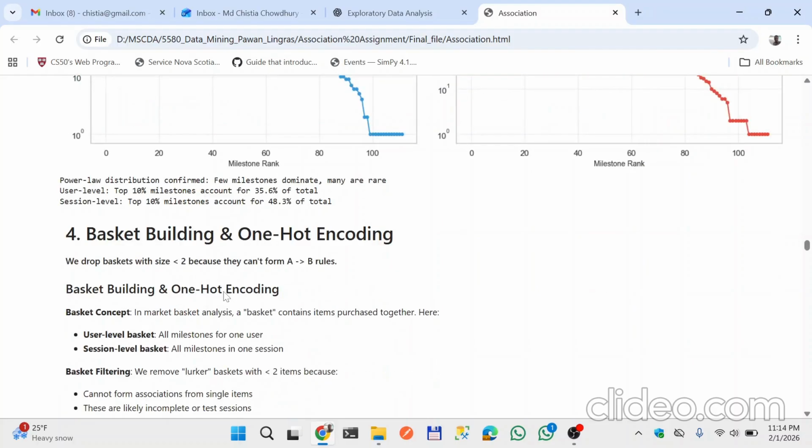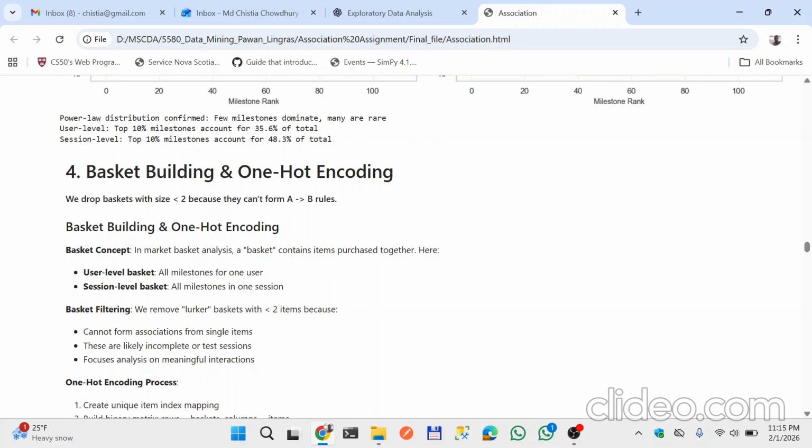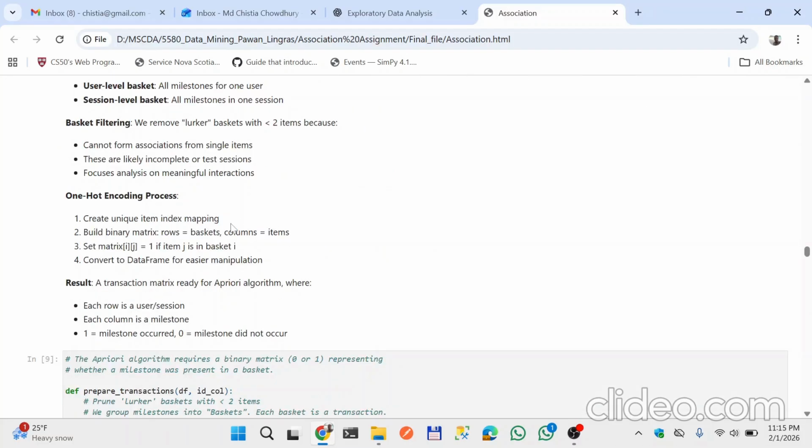After that we ran basket building and one-hot encoding, because it is a key step in preparing the data for association mining. Basically, a basket is a collection of milestones grouped either by user or session. We dropped the baskets with fewer than two items because they are not meaningful for our association mining. Then we created a binary transaction matrix, where the rows represent the baskets and the columns represent the milestones.